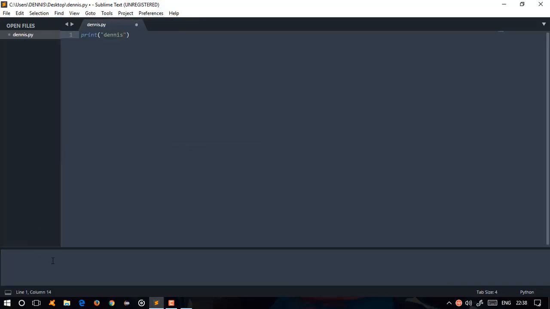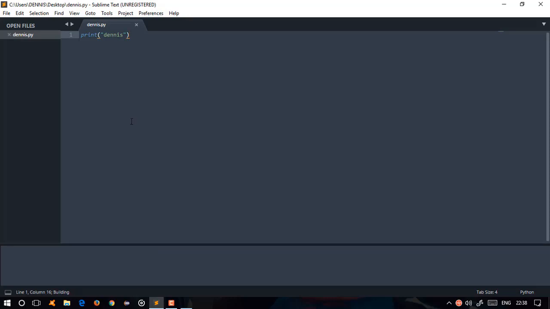Right here we found that. Save the program before compiling it. Control S and then print Control B. Yep, see, Dennis is printed here. This is the main basic program of Python to print any syntax or any sentences. We can give any code here, save the program and compile it. Control B is the key to compile. So we are just compiling it using Control B.